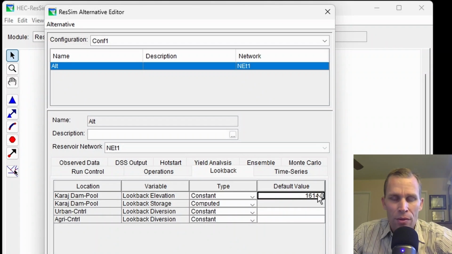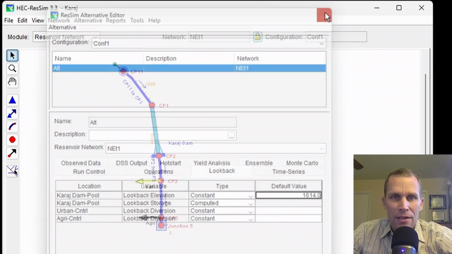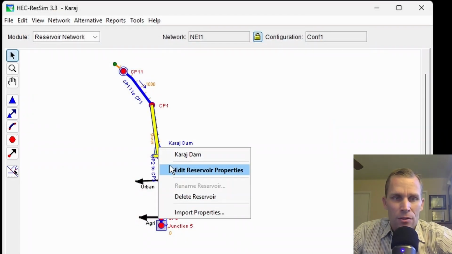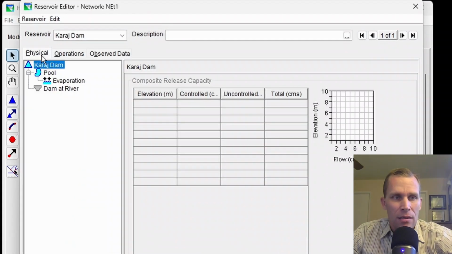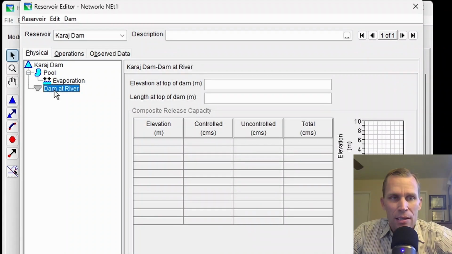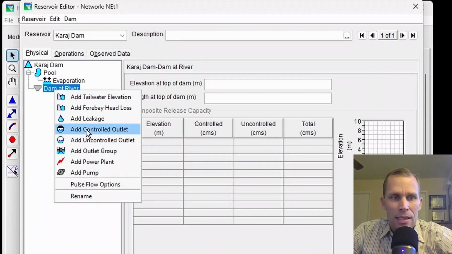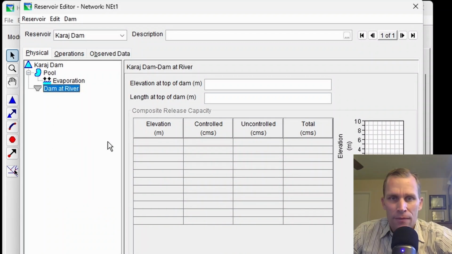But yeah, the number one thing I would say is increase this starting elevation for your reservoir, as well as add an outlet structure to the reservoir by clicking on the physical tab and then clicking on the dam, right clicking, adding a controlled outlet or an uncontrolled outlet, and then defining the properties.